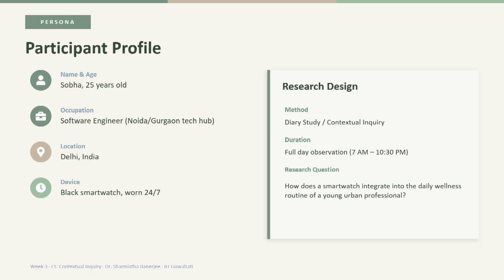which she wears 24/7. The research design over here is: firstly, I use a diary study to get an initial idea of how she works around, and then I do a contextual inquiry wherein I track her with her watch through the entire day and see how she is working with it.